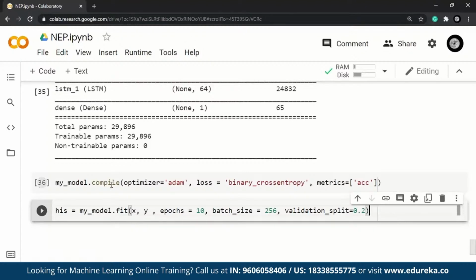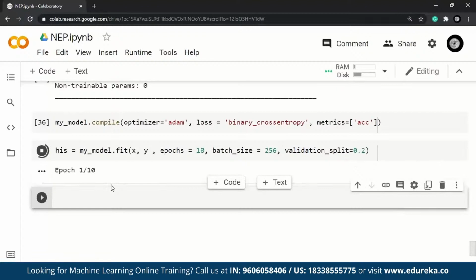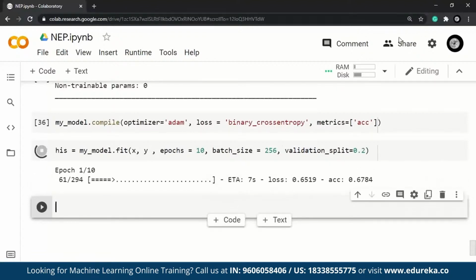All right, so finally it's the moment of truth. Let us now execute our code. This would take some time to execute. So let's see how this would look like.